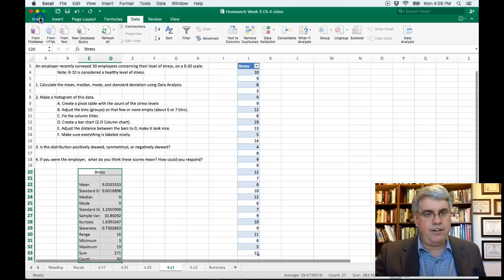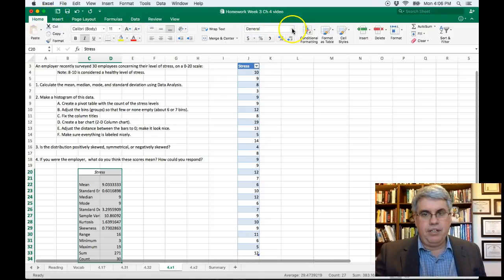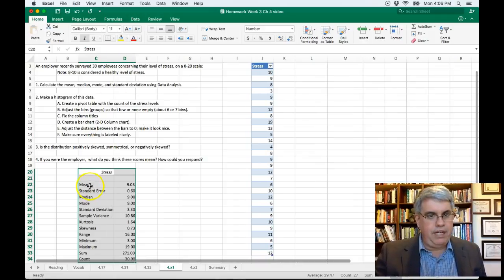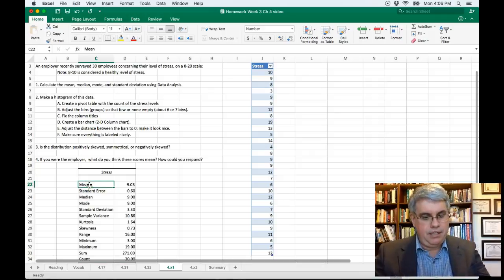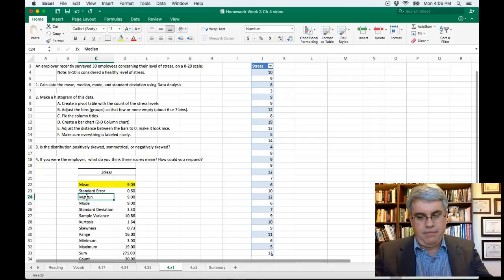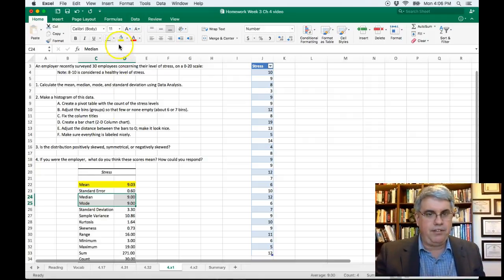Let's go to home, get rid of some of those ugly decimal points. Let's make the C column wider so that we can read it. And there we have it. So what did we need to create? We need the mean. So I'll highlight the mean, the median, and the mode. So the mean was 9. The median and the mode are both 9 also, so that makes it sound like it's kind of symmetrical.